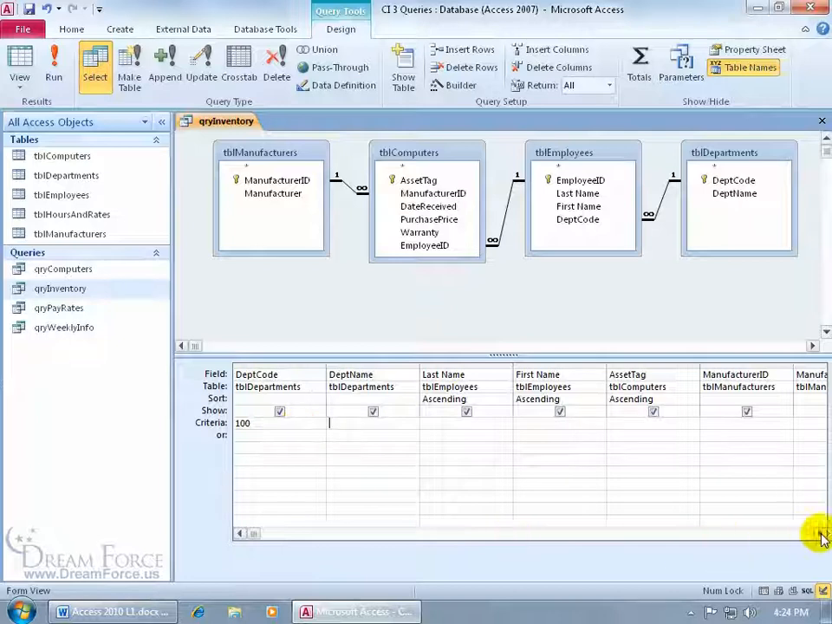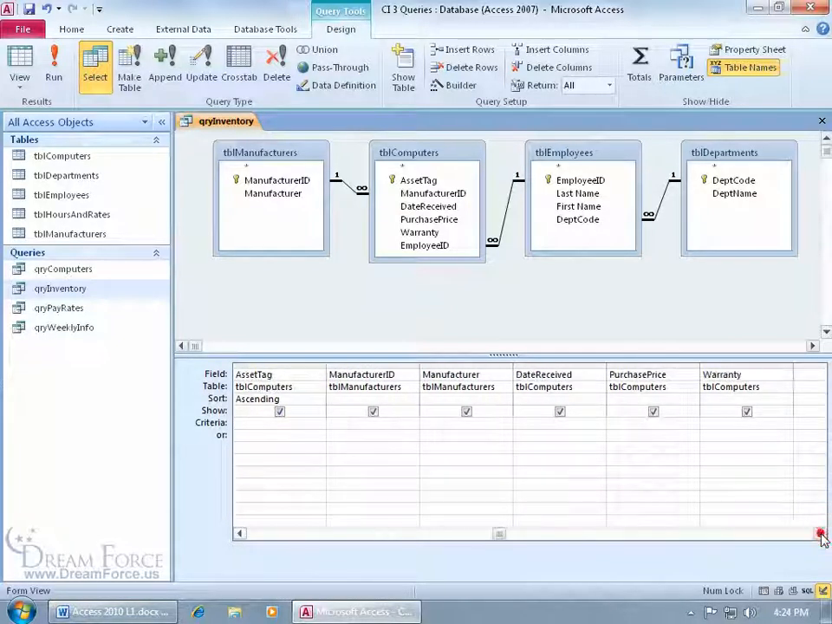Let me go ahead and scroll over to the right and see if I can find one that I want to add. My second criteria, let's do purchase price. So I'm lining up in my criteria row to that purchase price field, so I click in that cell. And let's say that I want to find those employees, again, with the department code 100, so in the human resource department, that we've assigned a computer that we purchased for, let's say, $1,500 or less.